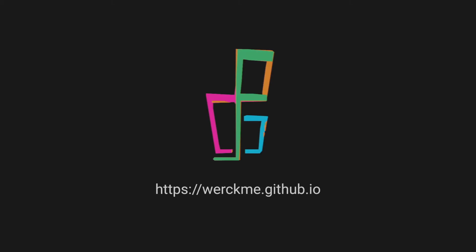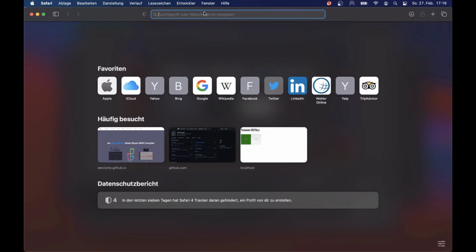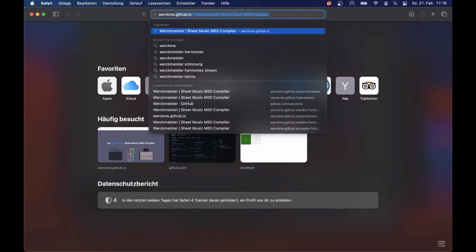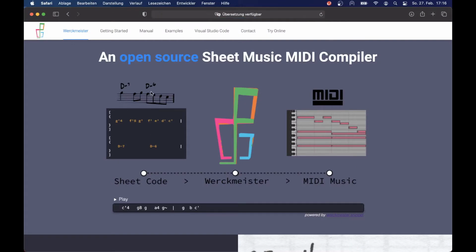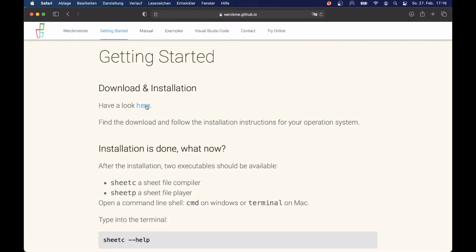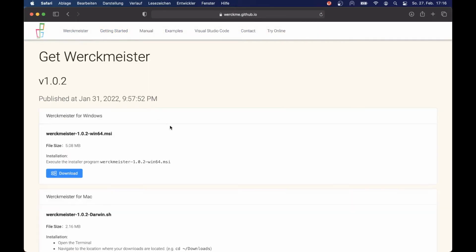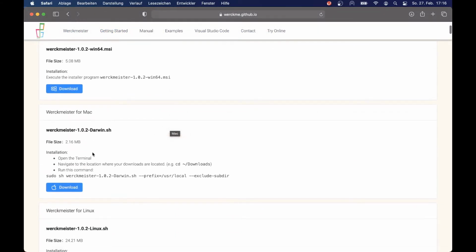So open your favorite browser and visit the page werckme.github.io. In the Getting Started section, there you will find a link to the pre-built binaries. Open this link and search for the Mac version. After the download was finished, please copy the command above the download button.